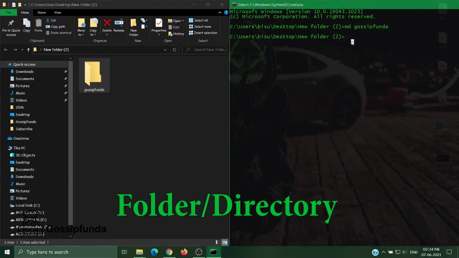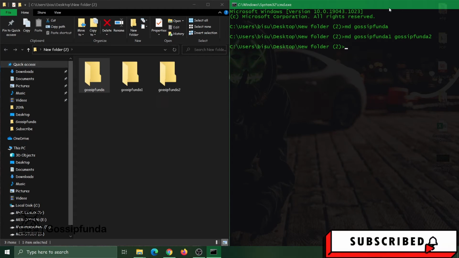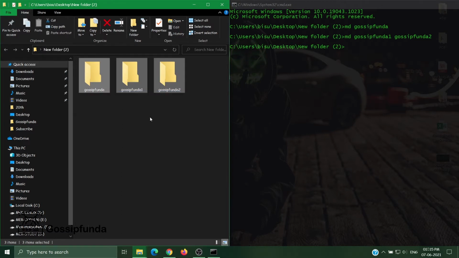Now let's create two more folders. So for that md, like we have gossipfunda1 and gossipfunda2. Press enter. Okay, here we see all three folders.